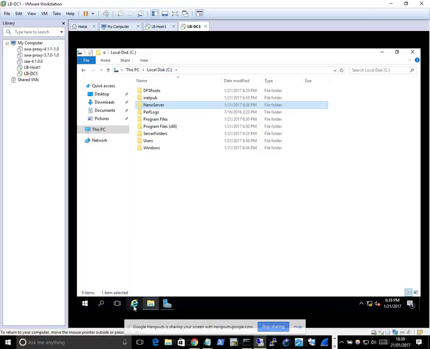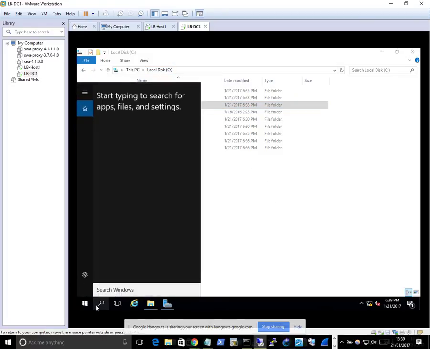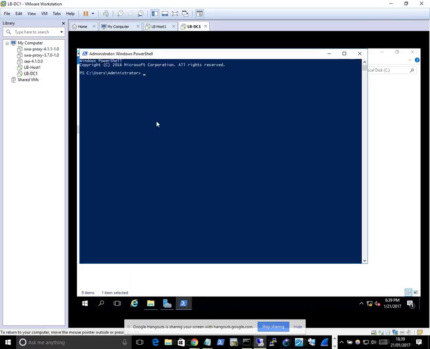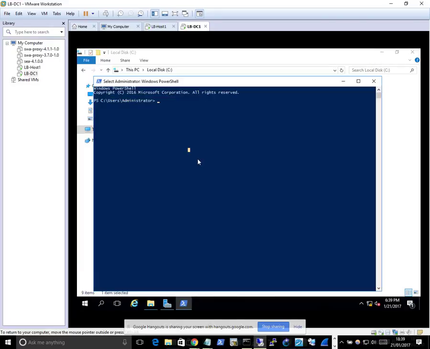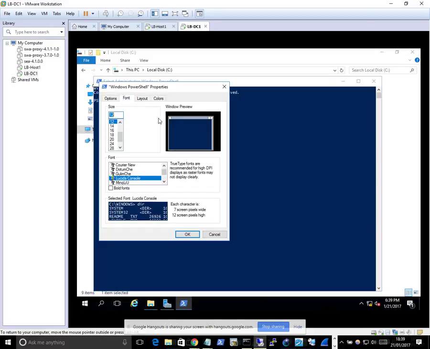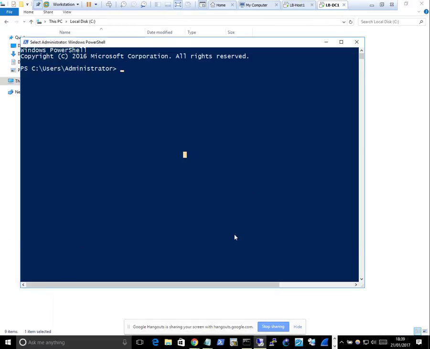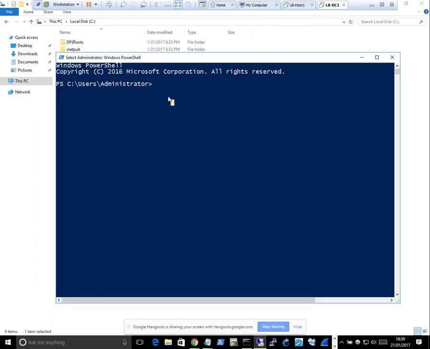One of the first things I'll do is bring up Windows PowerShell. I'll run it as an administrator. And then I will first of all import, let me make this bigger. Let's go properties, font, let's have it as 16 or maybe 18. And maybe I'll have it full screen. Okay. Yeah. So first of all, I'll import the Nano server PowerShell module.